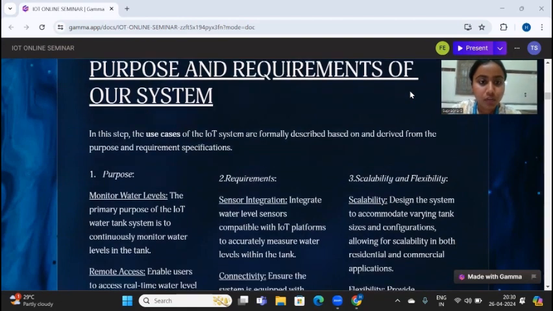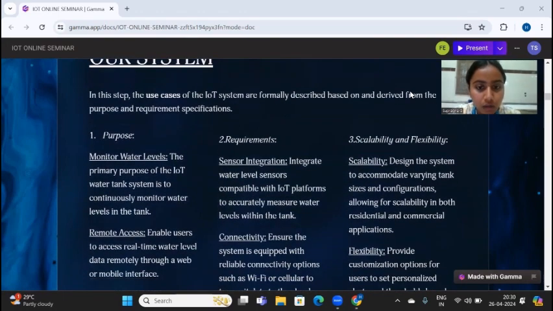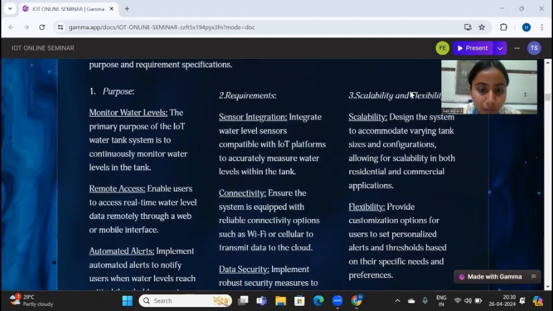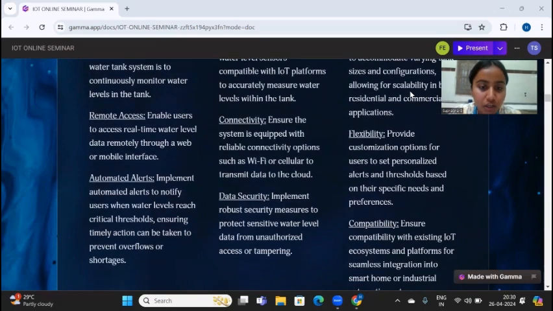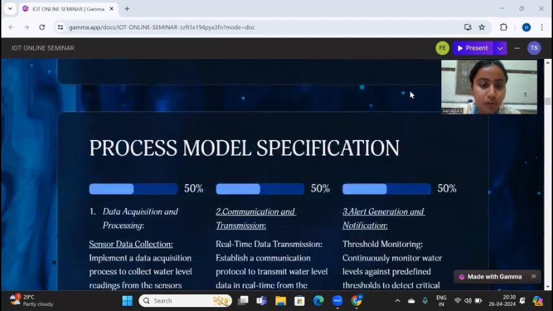Next, purpose. In purpose, it monitors water levels and offers remote access. Requirements: integrate sensors, ensure connectivity and prioritize data security. Scalability and flexibility: design for different tank sizes, offer customization and ensure compatibility with existing IoT ecosystems.